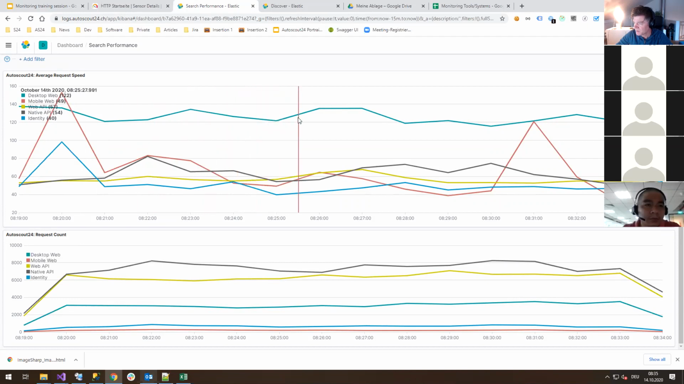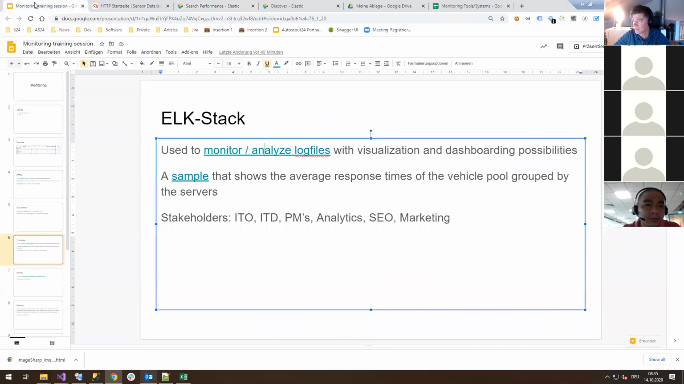So the desktop web is by far the slowest one, but we have a lot of member stuff in there. So as I said, RSS feeds, optimizer, and so on, dashboards, those pages are not as fast as the search result page, the detail, and so on. So that's mainly why. And old code. Code from myself.